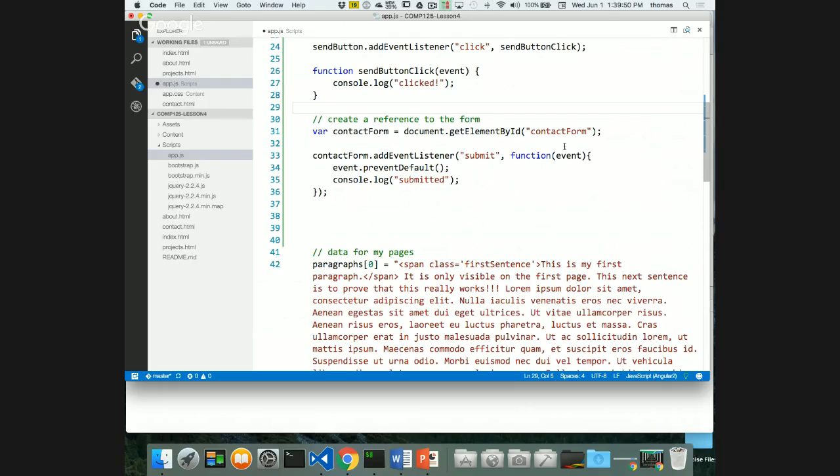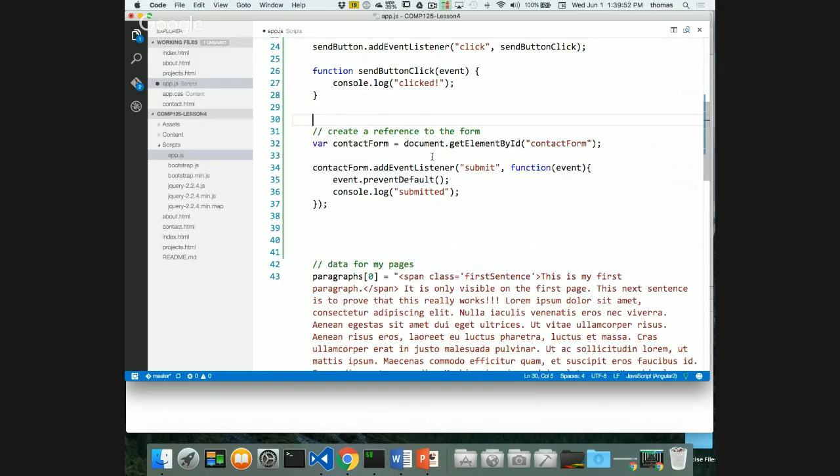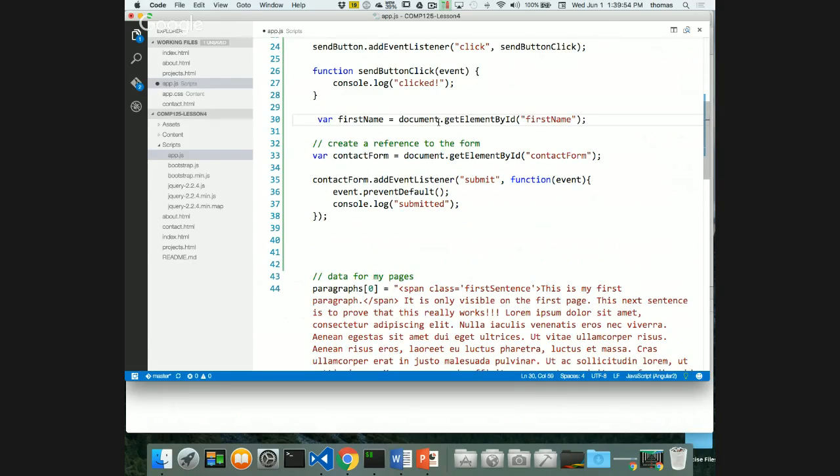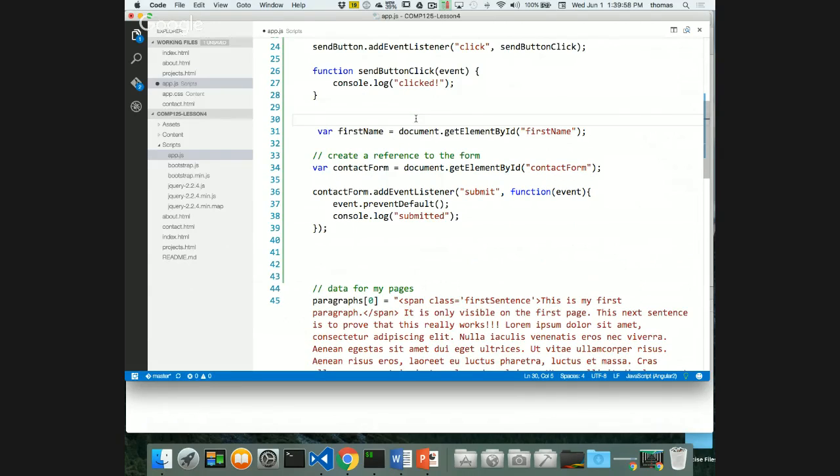And up here, before my submit event listener happens, I've got to have a reference to my first name field. So create a reference to the first name field, right? Okay, cool. That's what I do up here. And inside here, when on submit, that's what's happening here, even though I'm preventing default, I want to get the value of my first name.